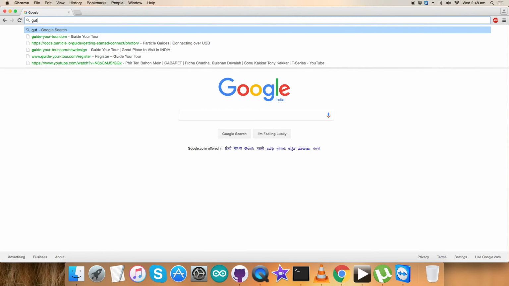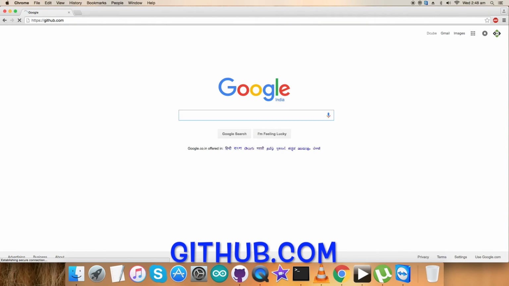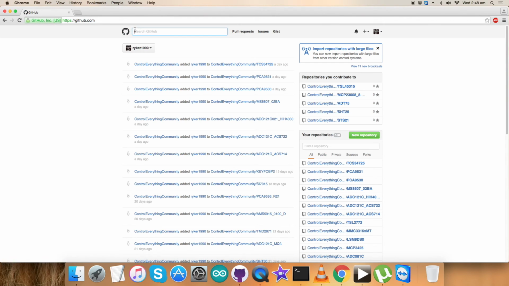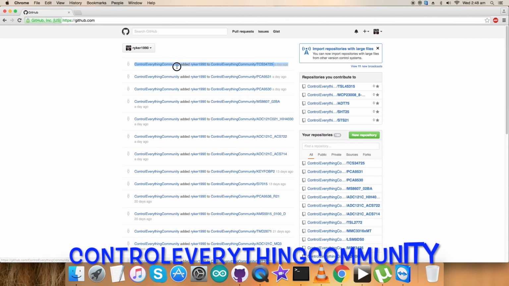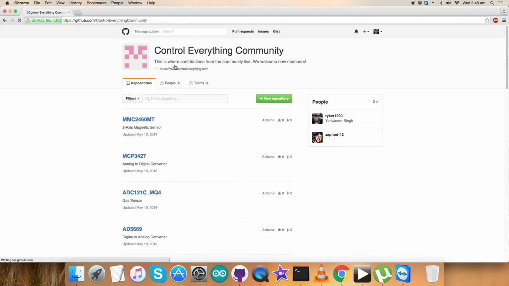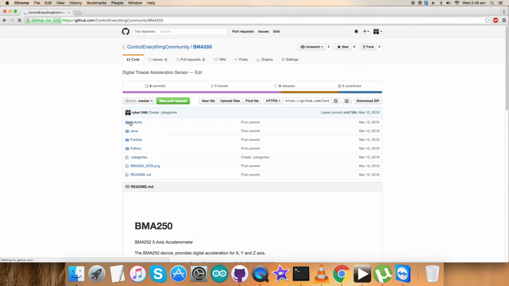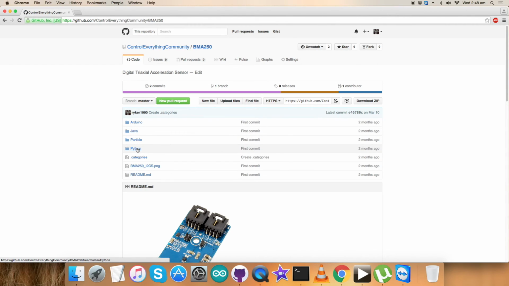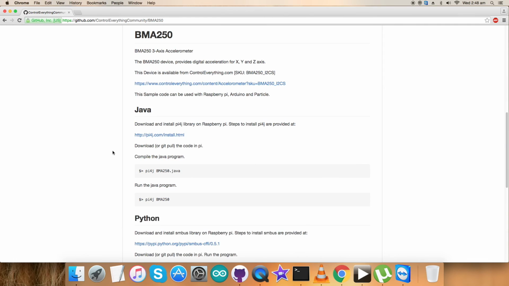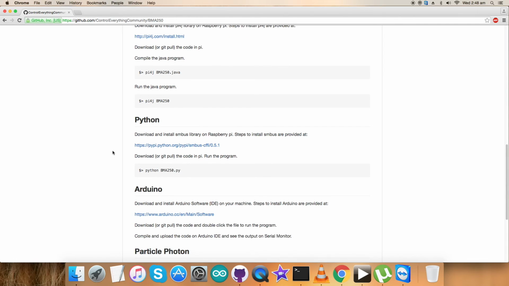For that we have to log in to github.com, and here we have to search for the official repository of controleverything.com, and that's Control Everything Community. Now click on it, and here search for the sensor BMA250, and here we go, it's a digital triaxial acceleration sensor. Now this is the Python code we would like to explore, but before that let's have a look at the instructions we need to follow.